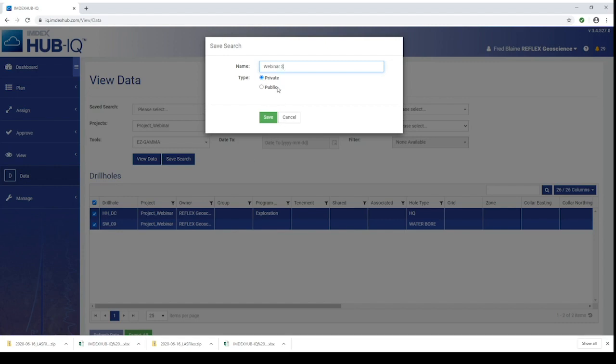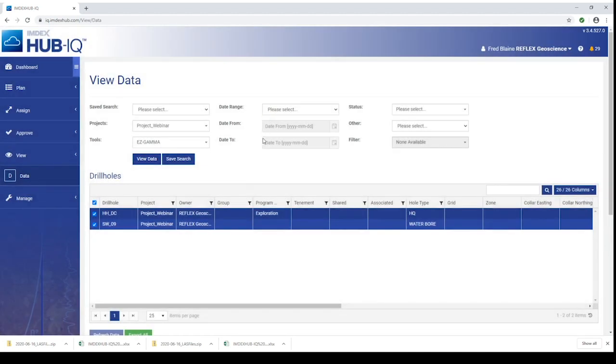If it's private, what it means is only you can see that saved search. If it's public, then anybody who has access to that project can also see that saved search and use the data in IOGAS or quickly come back to this view within Hub. So we'll just save it, and that's all we need to do in Hub.